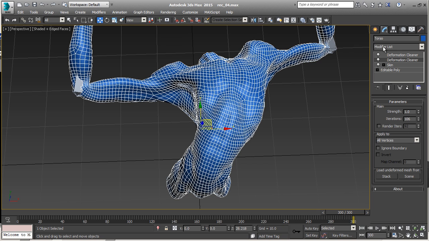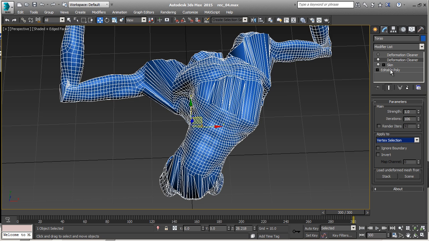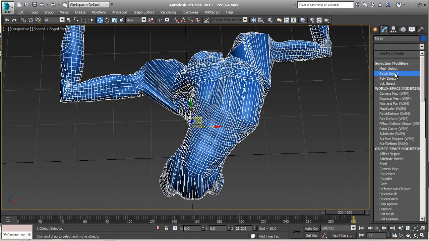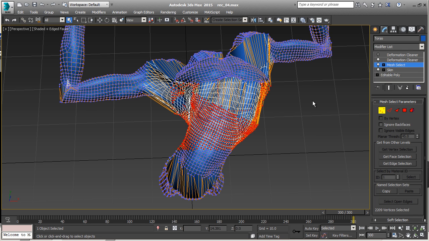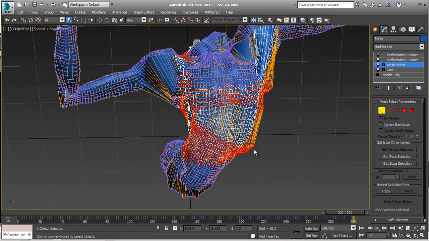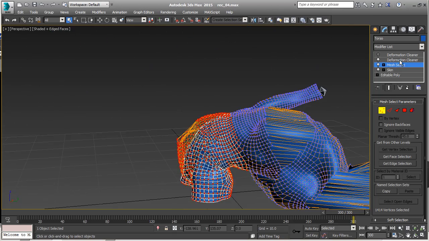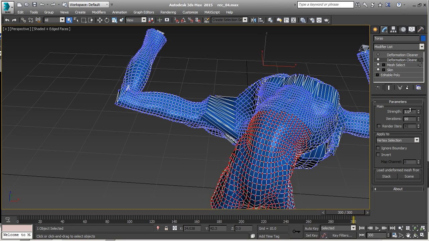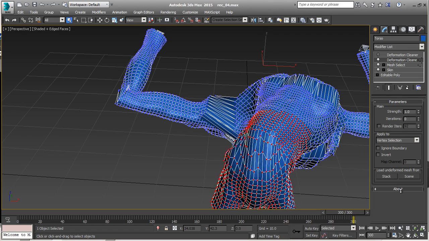Apply to all vertices, or vertex selection. Okay, nothing is selected, let's put on a mesh select. Only the mesh selection gets smoothed out.